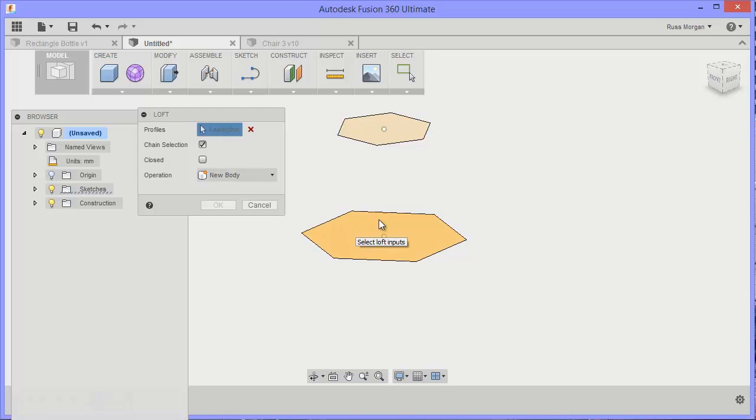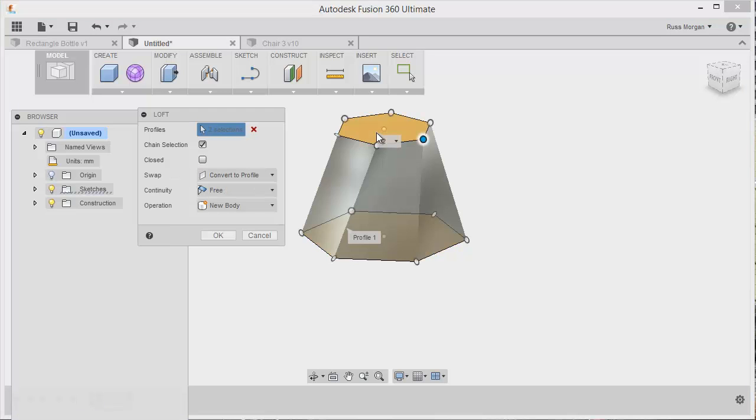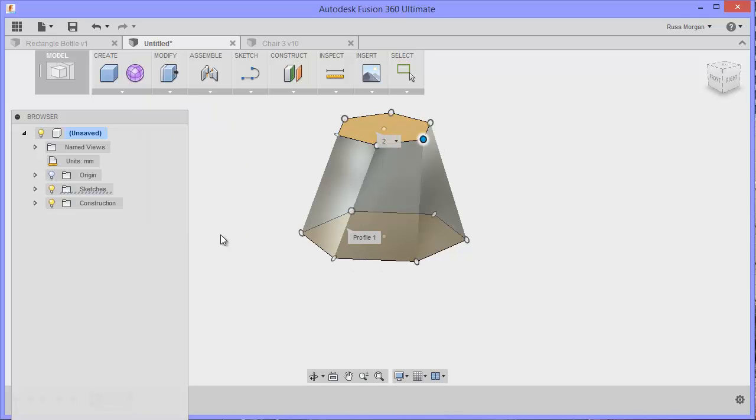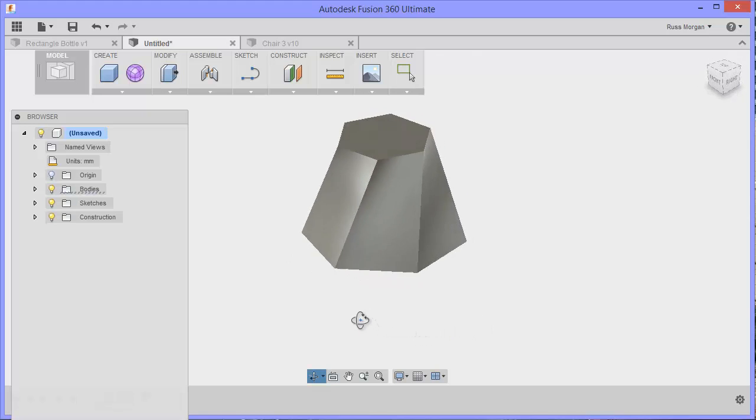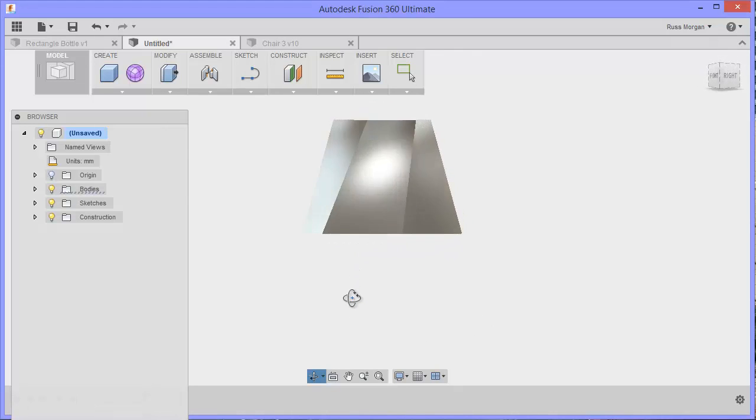It's saying select a profile. There's my first one. Select a second one. There's my second one, and you can see straight away what it did. If I'm happy with that, I say OK. So that's the shape it's created for me. It basically projects the bottom one to the top one.